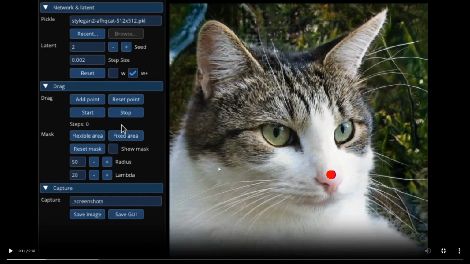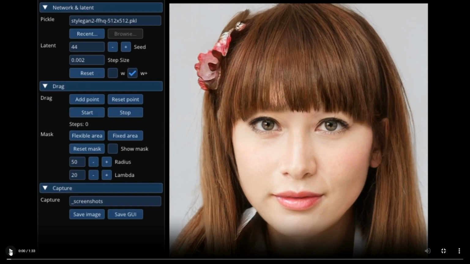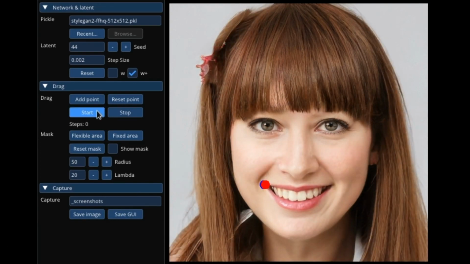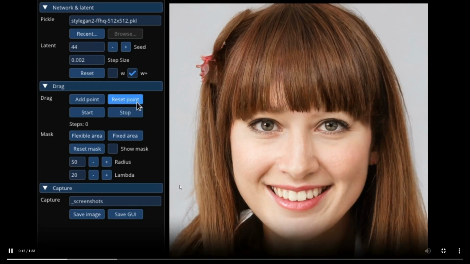So today we discuss how DragGAN works, how to use DragGAN AI, features of the DragGAN AI editing tool, what you can do with DragGAN AI, and tips to use the AI photo editor. So let's get started.